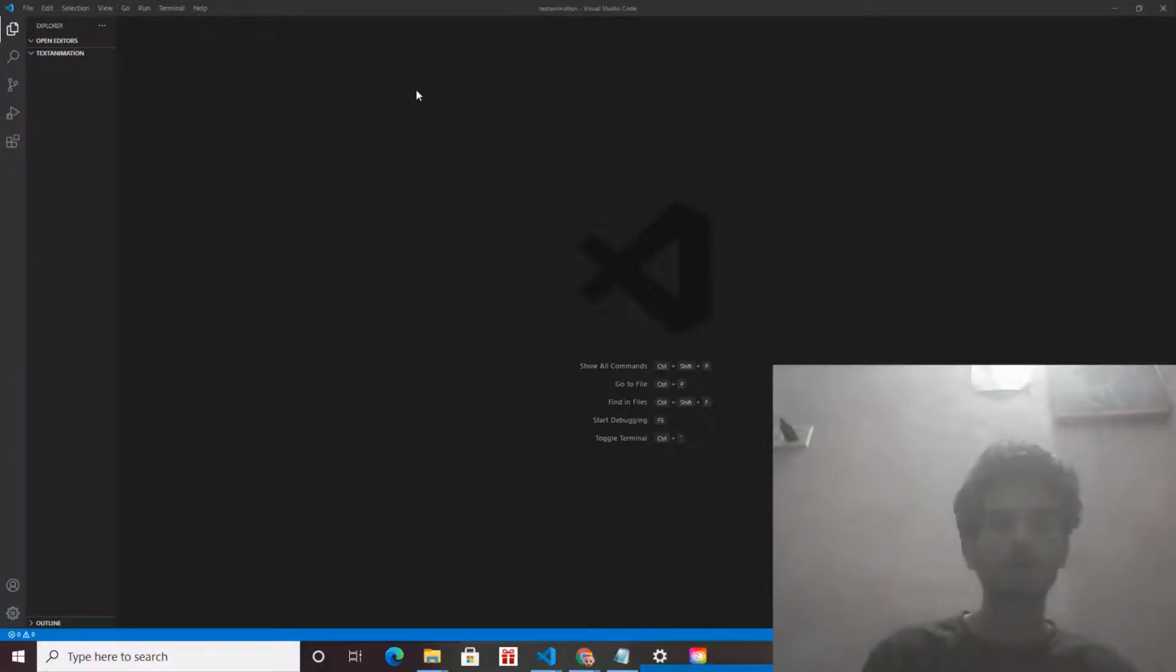We are going to make this project in Visual Studio Code. If you have not downloaded Visual Studio Code, first download it, because it's a great software for any developer. If someone wants to make a small or big project, it's a great platform. Here we can make any kind of project. I have created a folder named text animation, you can see.